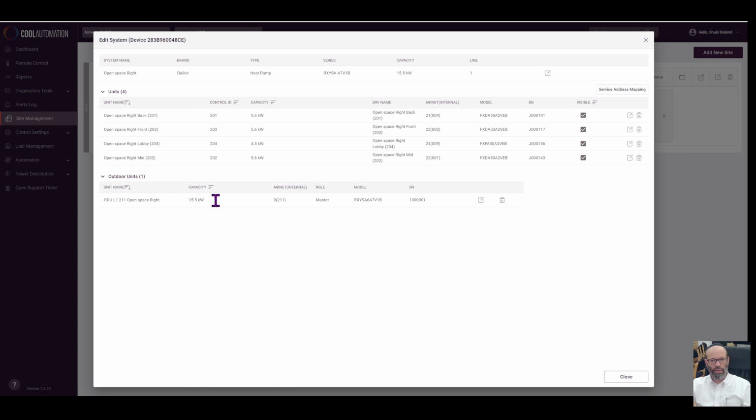Then on the outdoor unit, I'll click on edit and we can see over here the name, the capacity, which again can be done in horsepower, kilowatts, or BTU, the AirNet address or internal address, whether it's a master or slave unit, the model, and the serial number. As we can see here, this is the first Daikin unit ever on the R32 system mini VRVs, at least the one here in the UK. So this is how to set up the system itself.